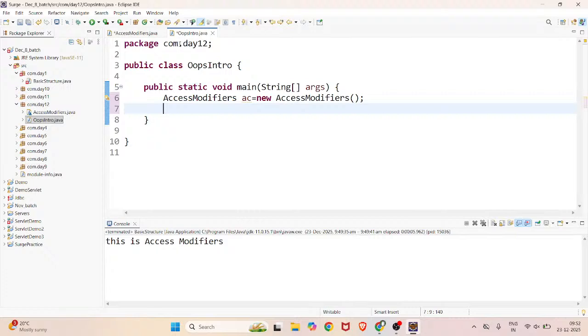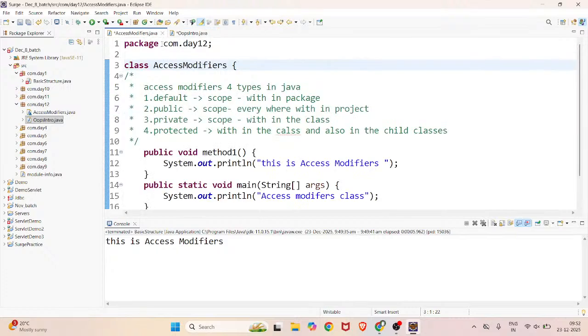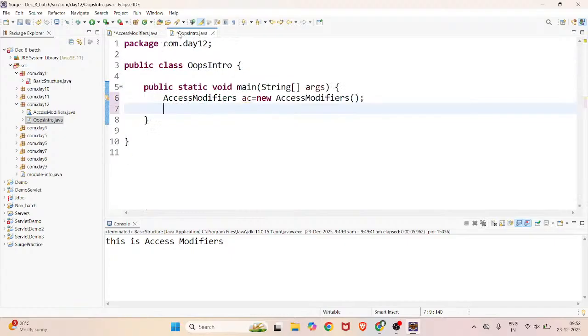It is under com.date12, and the other is also under com.date12. So both are in the same package, so you can access that class anywhere in the package. Importing is also not necessary. Why? Because both are in the same package. Default has that scope.